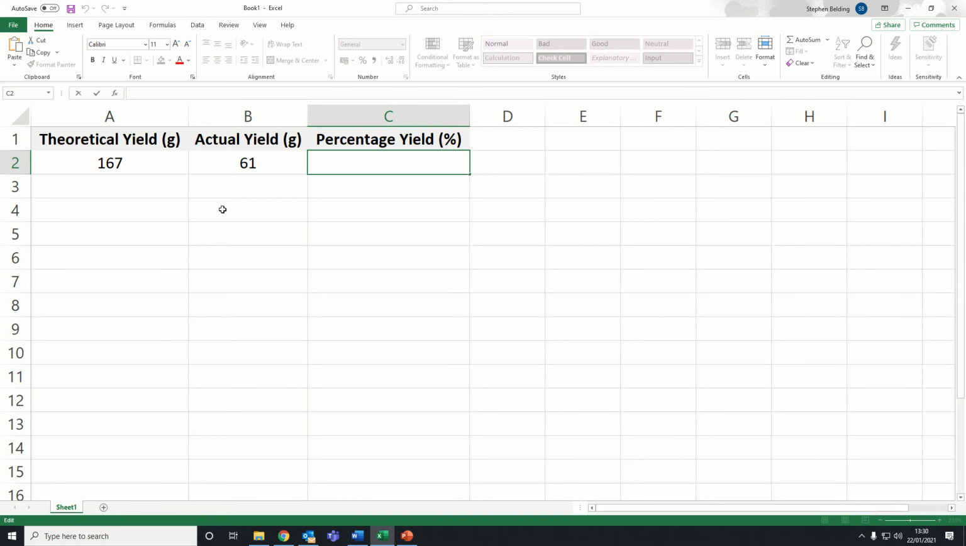We want Excel to work something out, so we press the equal sign. And what I want to happen is for Excel to take whatever is in this cell here, so I click that cell, and then divide, and in Excel that is a forward slash, by whatever is in this cell here.